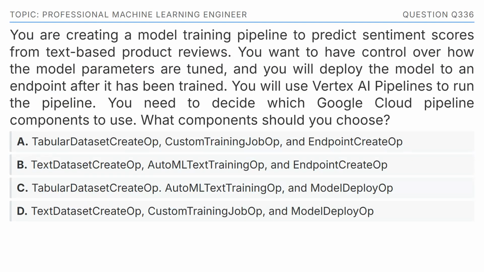You are creating a model training pipeline to predict sentiment scores from text-based product reviews. You want to have control over how the model parameters are tuned, and you will deploy the model to an endpoint after it has been trained. You will use Vertex AI pipelines to run the pipeline. You need to decide which Google Cloud Pipeline components to use. What components should you choose?